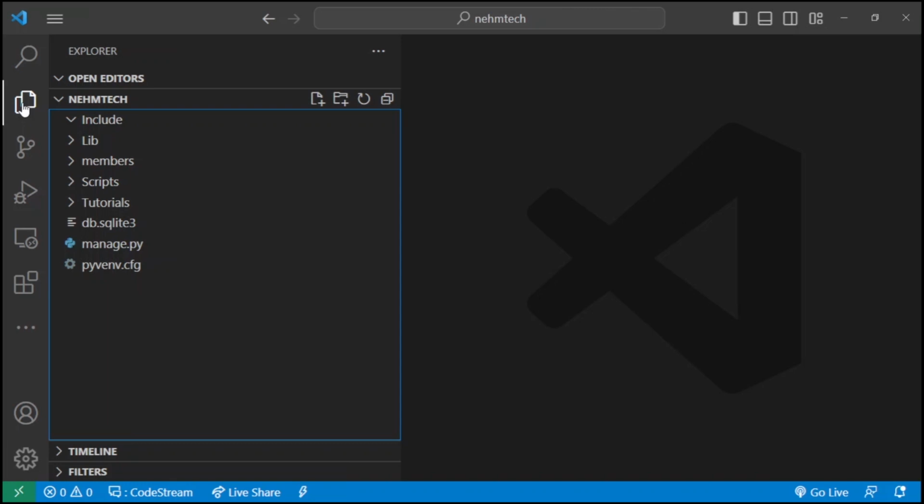So guys, you remember we created a model called member, and in this tutorial we'll be querying data from that member model or member table. So first of all, let's begin by querying data.